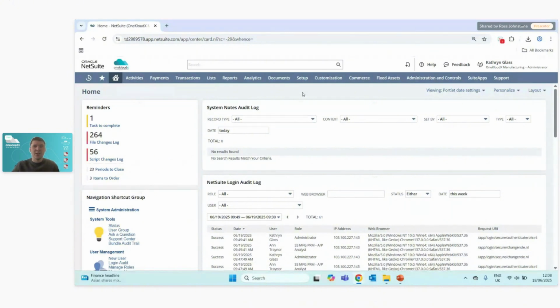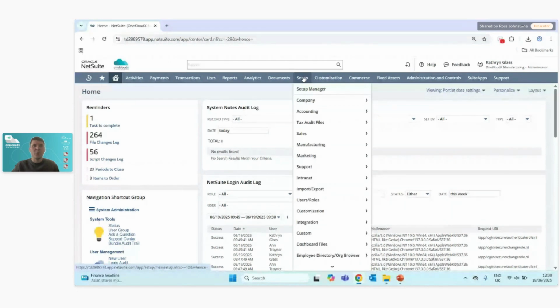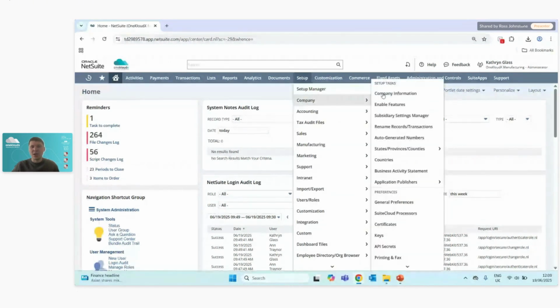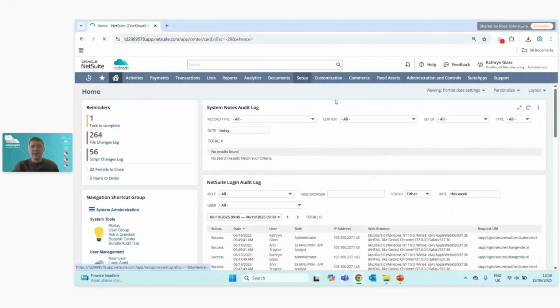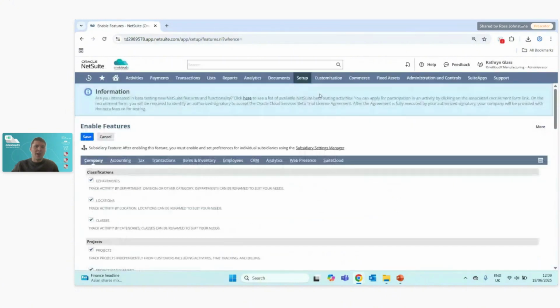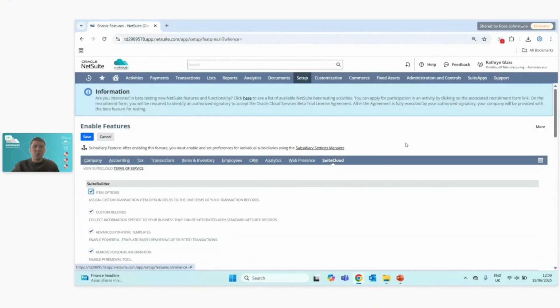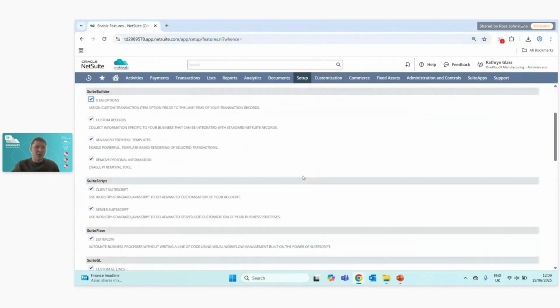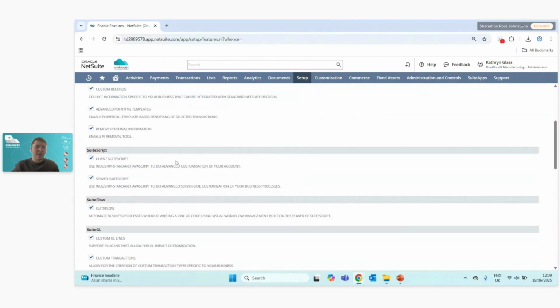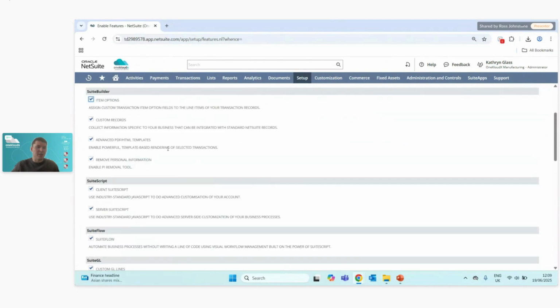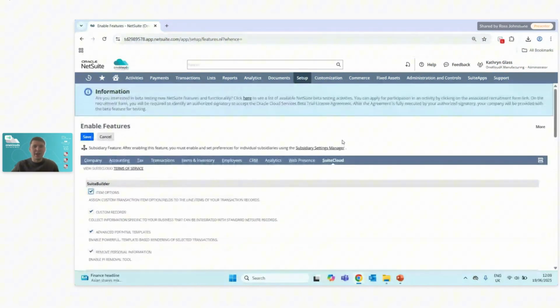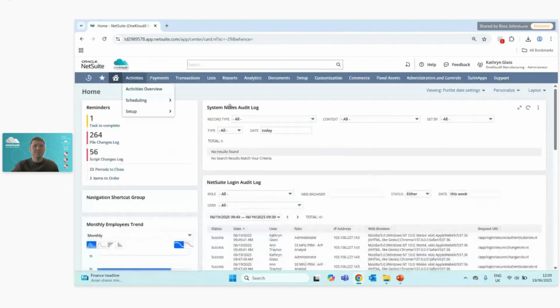Now these prerequisites, the features can be enabled by an administrator by going to Set Up Company and Enable Features. From there, they are then found within the Suite Cloud tab, and those features are the client suite script, the server suite script, and the custom records there as well. So there's every chance that you will already have these features enabled, but just a reminder that these are a prerequisite to be able to install the bundle.